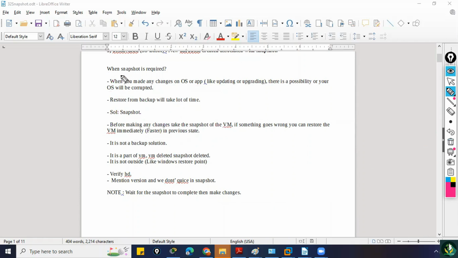So guys, this snapshot is not a backup solution. It is not a backup. It is a part of the virtual machine. So if the VM is deleted, the snapshot is also deleted. So it is not a backup. It is a part of the virtual machine, and it is not outside. It is there in your virtual machine only.